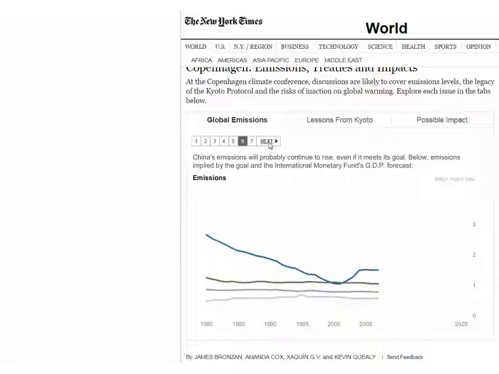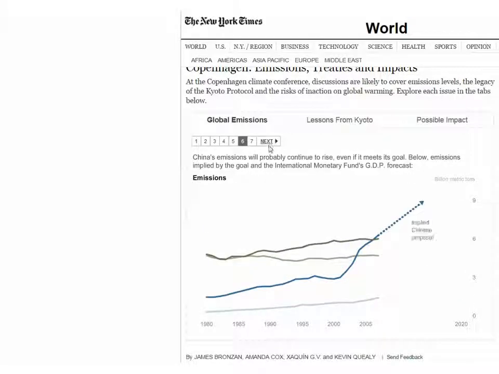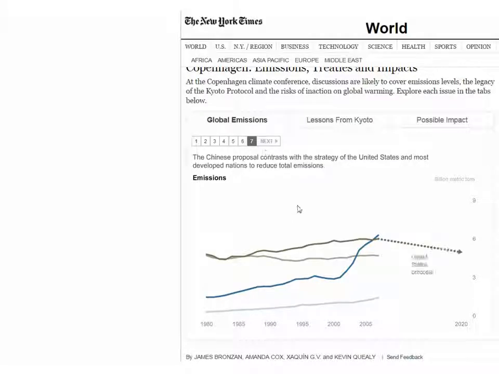And then they switch to emissions in terms of raw metric tons, and you can see that the implied Chinese proposal is just an increase in raw metric tons, which is going to be alarming for anyone in the world who believes that emissions relate to climate change problems. And then the final panel shows the United States proposal in terms of raw metric tons, and you can see instantly that there are these two relationships against each other.